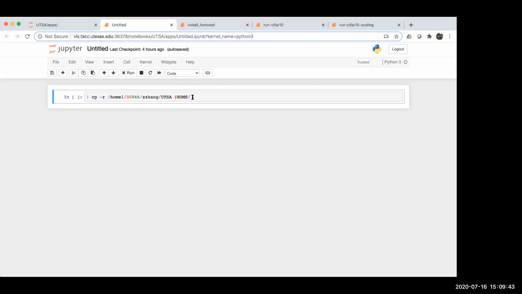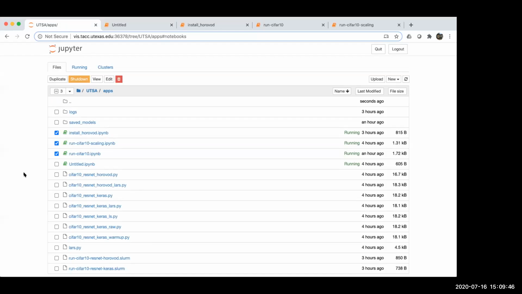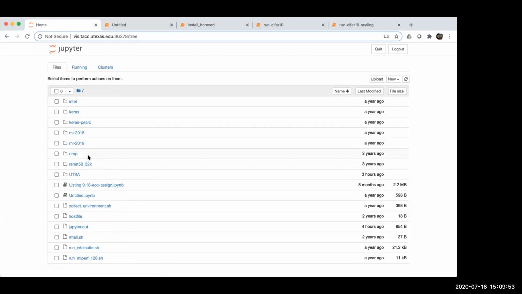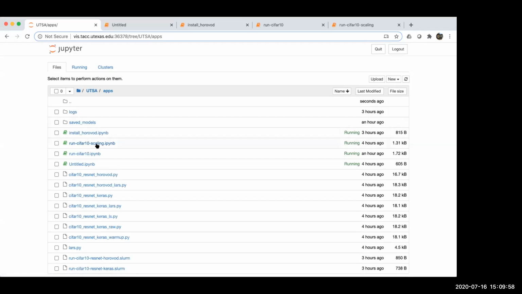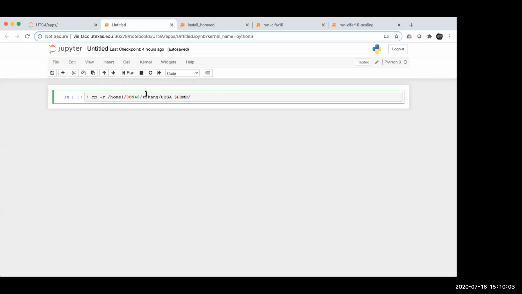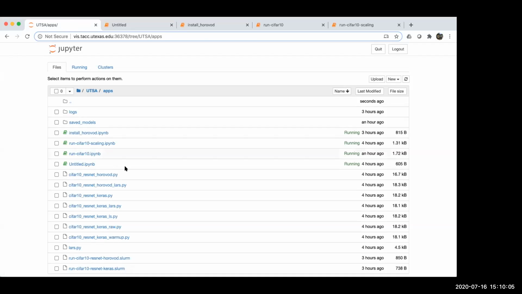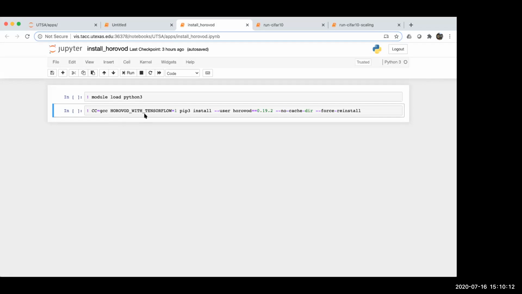Cool. So once you copy this directory, you can go to Jupyter Notebook. For me, this is my home directory. I go to UTSA, then apps. You will see 4 notebooks. The first one, the untitled one, is my example command to copy over. But you need to install Horovod first. I open it up here. It may take a while. You can just run these 2 lines. Yeah, it may take a while.